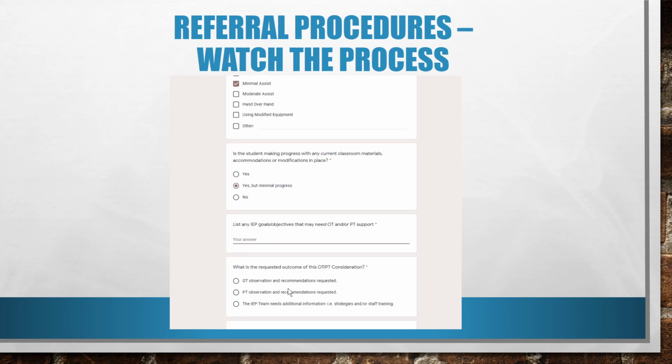And as always, anytime you're making a referral, goals and objectives should currently be in the IEP that would support the needed progress on these goals and objectives. So, since my concerns are with writing, holding a pencil, the goal that I may need to reference in the IEP is student will progress in writing skills to 80% by end of IEP period.